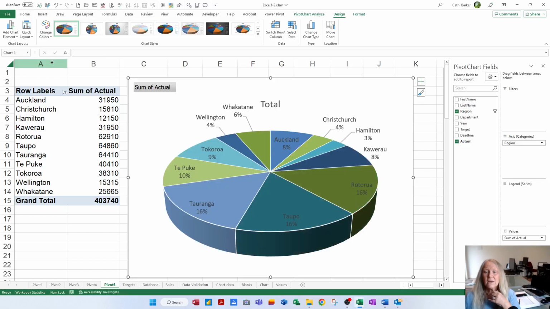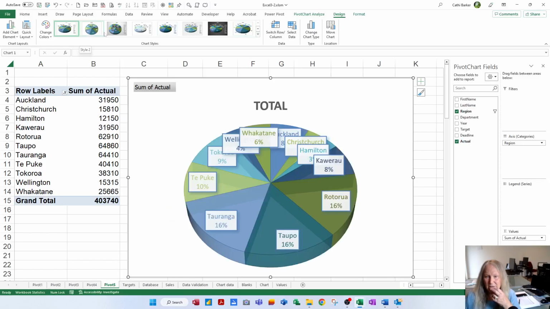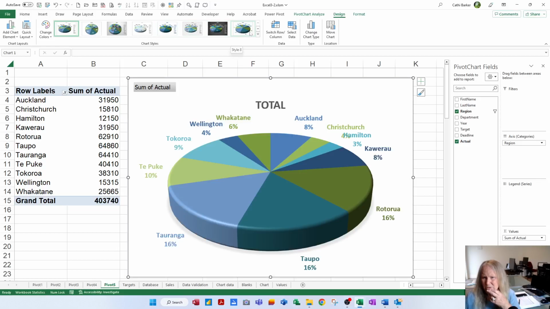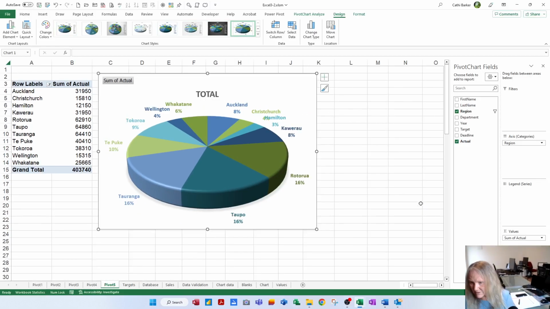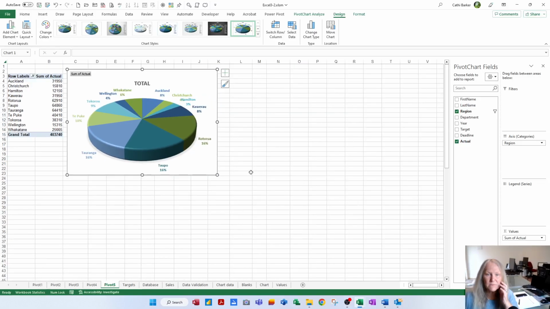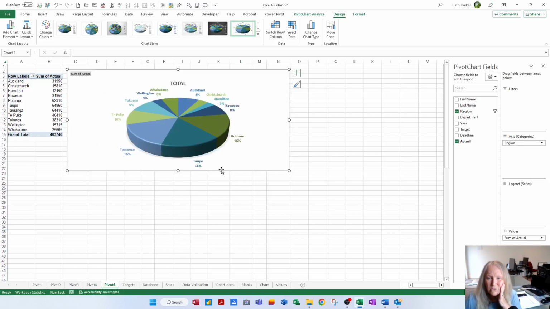Yeah. Then I can choose a different style. So as I roll over the styles, I can see what they look like. So I might choose this one. I might zoom out, hold the control key and zoom out a bit because I'm up at 175%. I might just take it back to 100% magnification, which looks better, and just stretch it out a little bit.